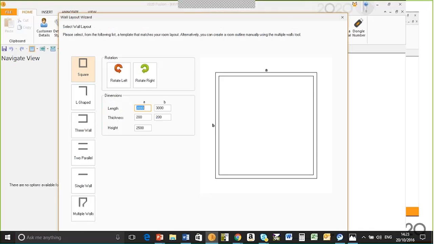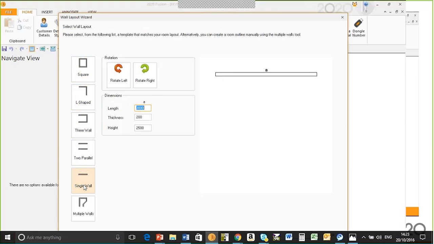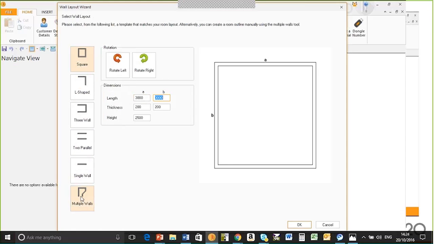Now, at this stage, we've got simple floor plan layout. So you've got a square, L-shaped, 3 walls, 2 parallel walls, single walls. This is the one I would use most of the time. So we'll go down to multiple walls.